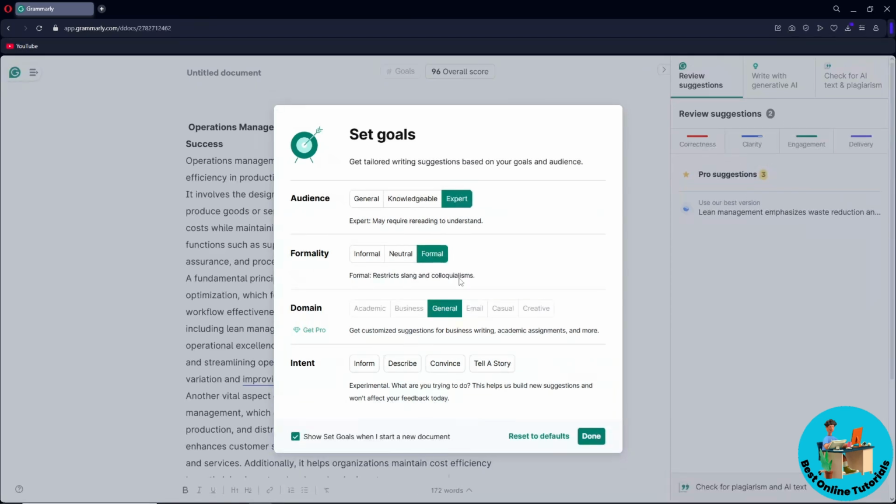So from here, you could also go for domain. But as you can see, you have to get the pro in order for you to have the academic writing feature that they have. But guys, you could also achieve the academic writing by the free Grammarly features that we have. And from here, guys, the very important one will be intent. So what are you trying to do? Are you trying to inform the people about your academic writing? Are you trying to describe, or are you trying to convince? So for example, your academic writing will be trying to inform people about the topic that you have, and you can just simply select done.